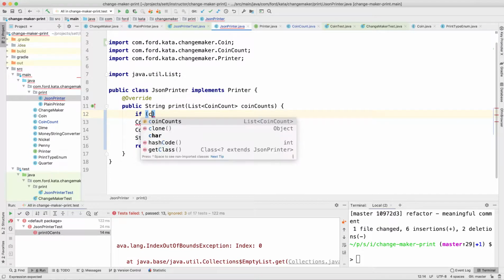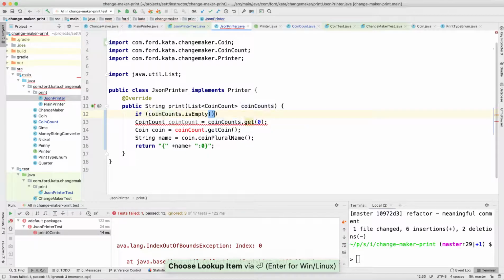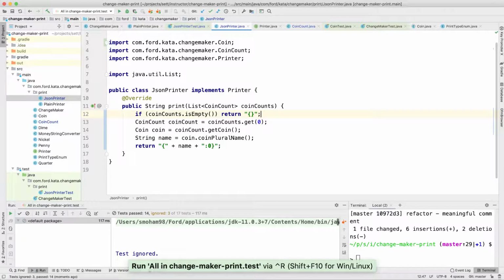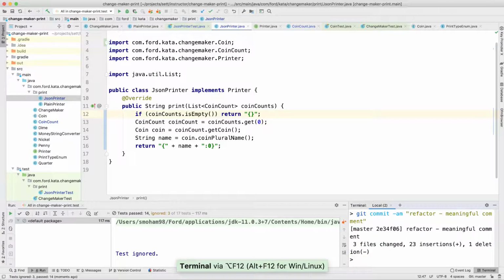So sometimes I catch this before or sometimes not. In this case, it's pretty easy. Just write the guard statement up there and return when collection is empty or the list is empty. There it is. Everything is green, committed, and then we'll think about what we can refactor and then move on to the next test.